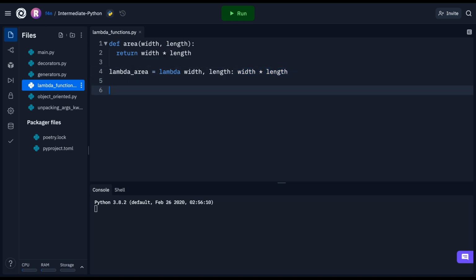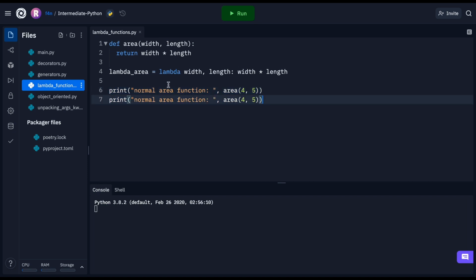Let's go ahead and just check it out quickly. So we'll say normal area function, which is area and then 4 and 5. And instead here, we'll say Lambda area function 4 and 5. If I run this, we get back 20 for both. So, nothing unexpected or out of the blue.